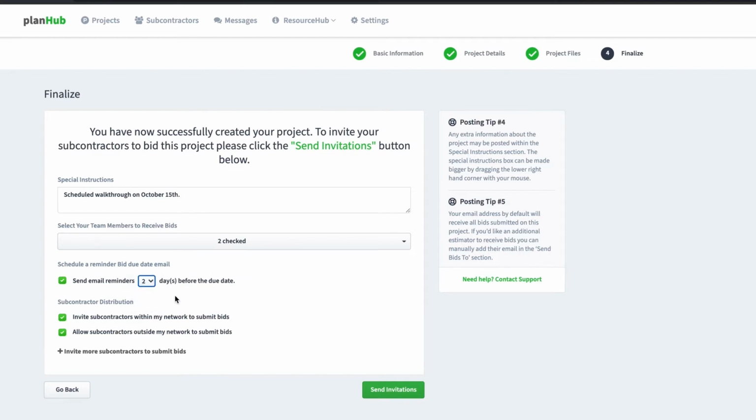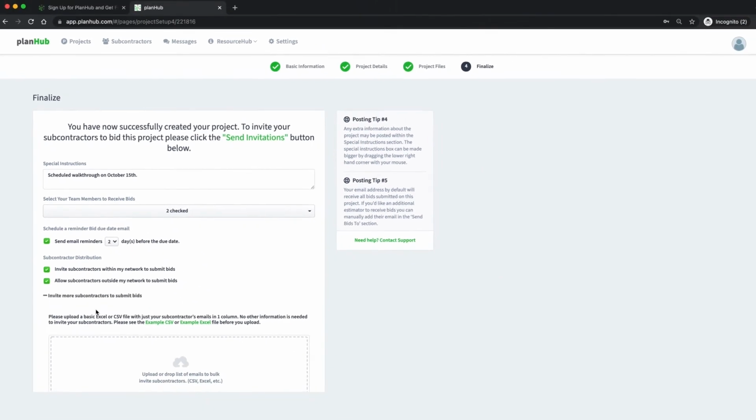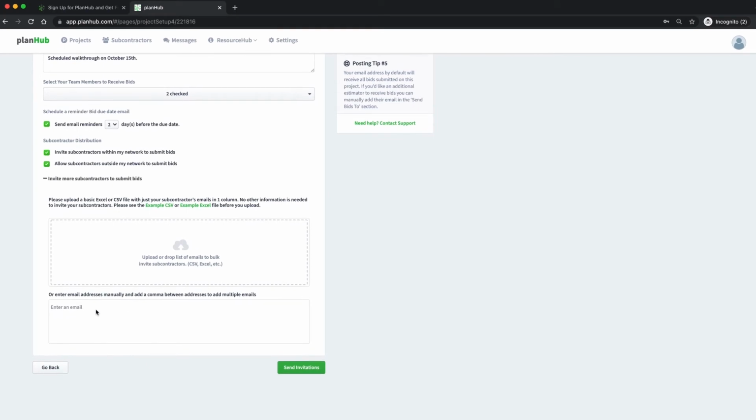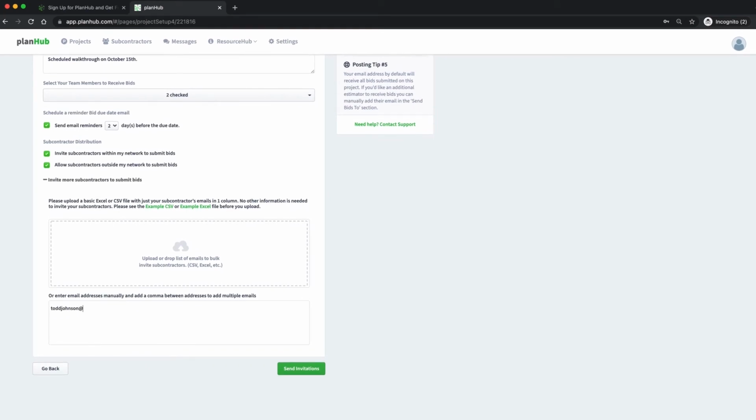Next, choose where you'd like your subcontractor distribution for the ITBs to go. We do provide both of these options for subs within your network, as well as subs outside of your network to give your project maximum exposure, getting you the maximum amount of bids. You can also click the plus to upload your subcontractor email list, or manually enter any emails to directly receive the ITB on your project.